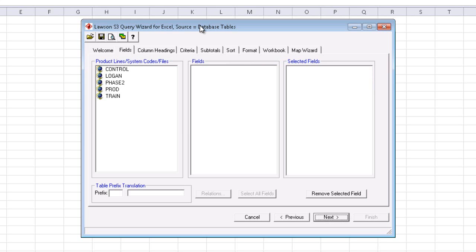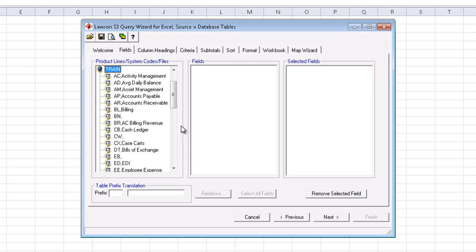The Fields tab is where we begin to build the query. Begin by double-clicking the name of your product line. Notice how a list of system codes expands as a result of selecting a product line. If you are unsure which system code to select, you can use the Table Prefix Translation tool to help find the correct system code and table.